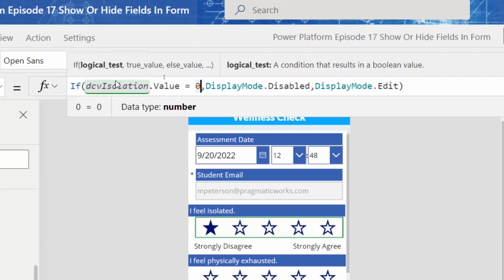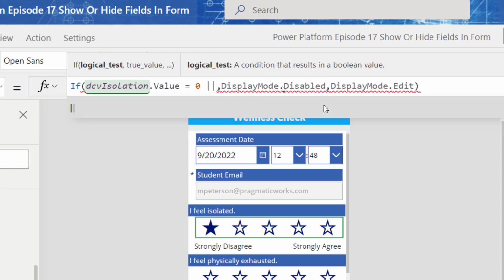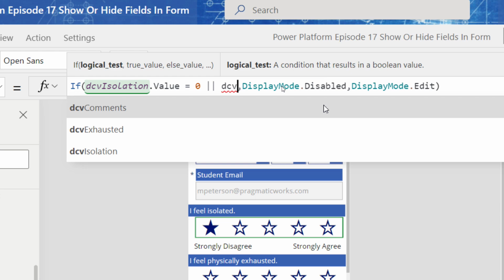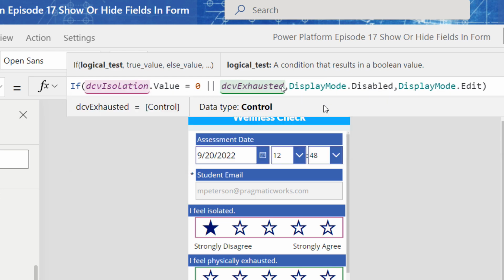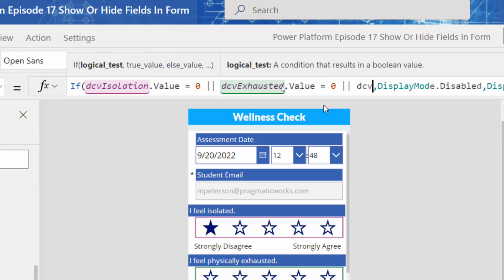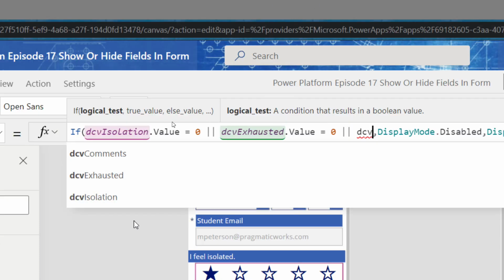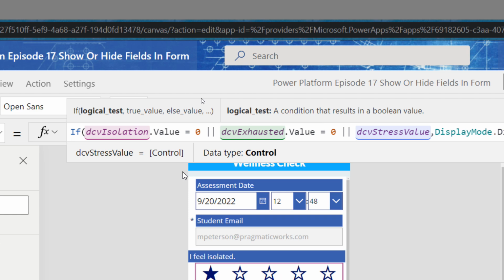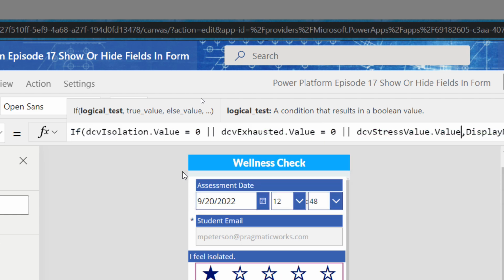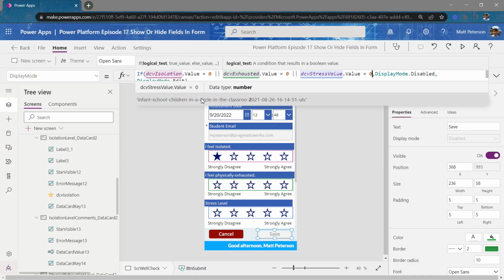So I'm going to say if the isolation value is equal to 0, or, so I use a double pipe delimiter, or if the exhausted value is equal to 0, or, so we'll put in another double pipe delimiter, or if my other one, let's see, do I have any other ones here? Yep, stress value. If that value is equal to 0, then display mode. So if any one of these are equal to 0, the save button should not light up.